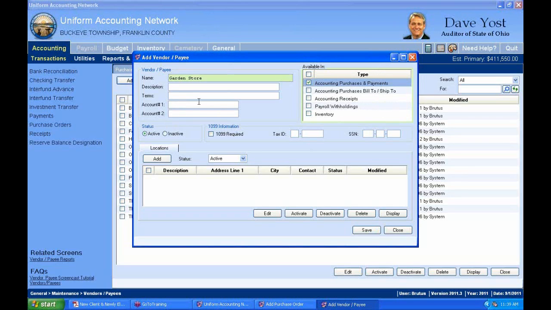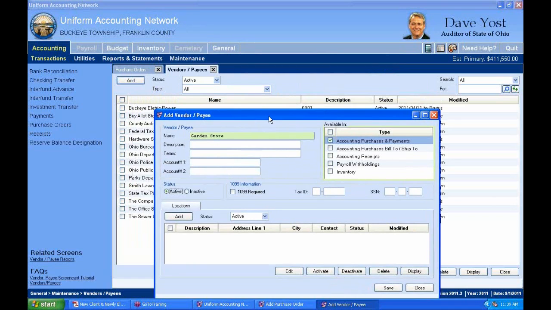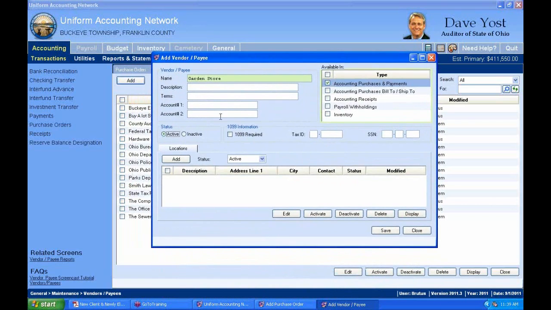Here you can fill out description, terms. This is all optional information for your records. You can have this as active or deactivate this. So maybe in years to come, you find that you're never going to make another payment to the Garden Store. You can make it an inactive vendor, and it won't show up on your list of active vendors. But, of course, we want this active at this time.